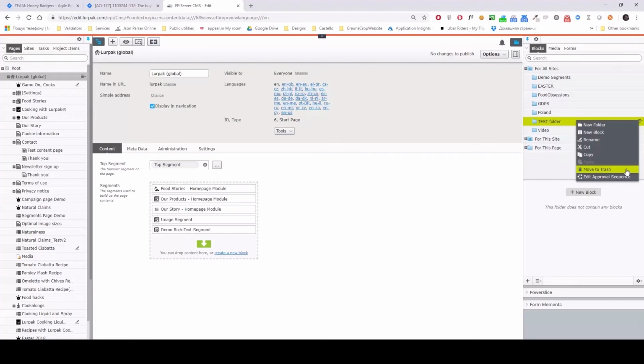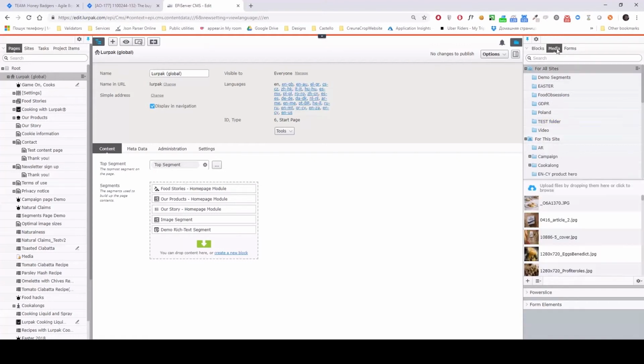Folders are not language specific, and the folder structure for blocks and media will look the same for all languages. This means that you cannot create language versions for folders, but you can use a language code when naming them. Media in Episerver refers to images, documents, videos, etc.